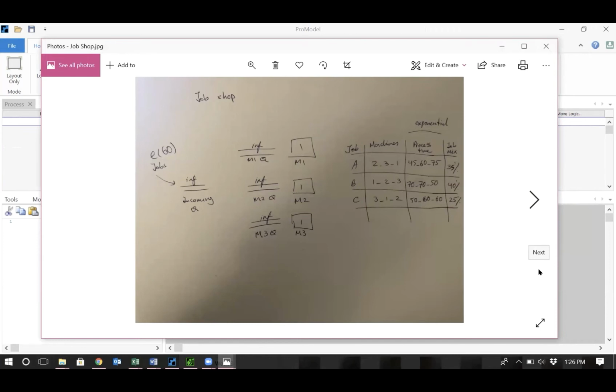So the model that we want to work on is related to capturing the process in a job shop. Let me go through the process so you will get a better sense of what we want to do and how we want to do it. Here we are trying to model a job shop in which we have an incoming queue.